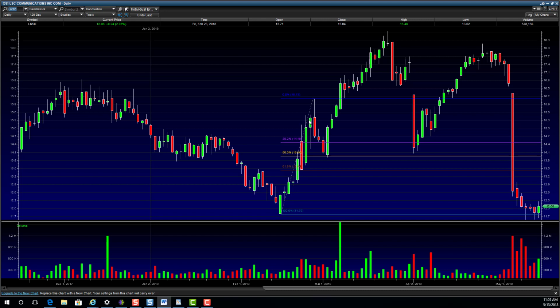For the bottom of that move to the top, you draw it from the bottom up on a move. If the move is upwards, you'll start it from the bottom and then draw it to the top. And here you can see that first line, the 38.2 line, it did not hold there. It went through and tested that 50 line, and it bounced from there.